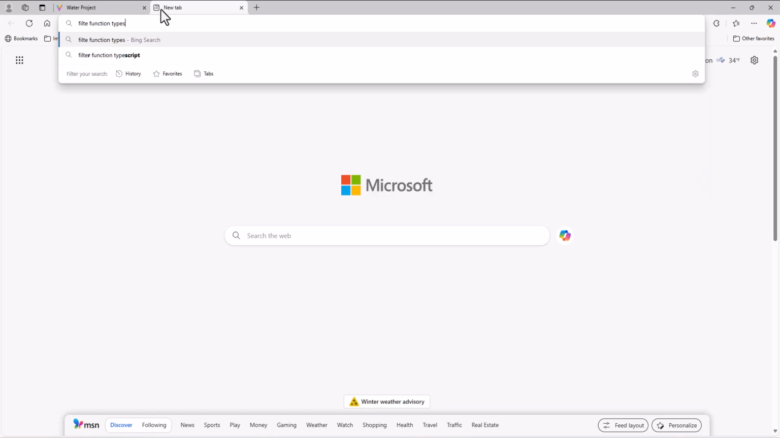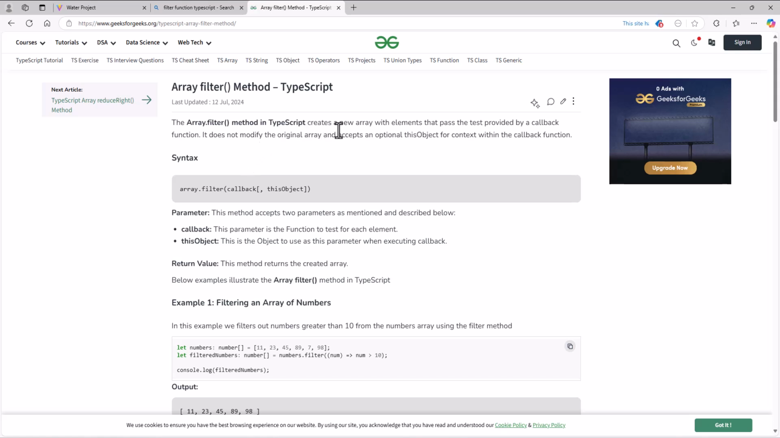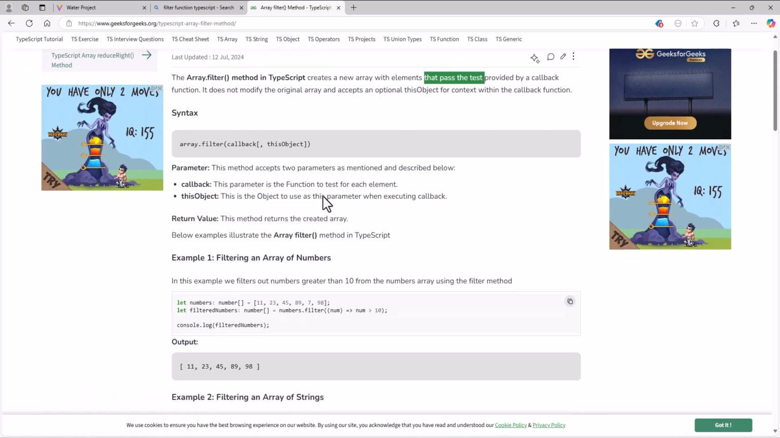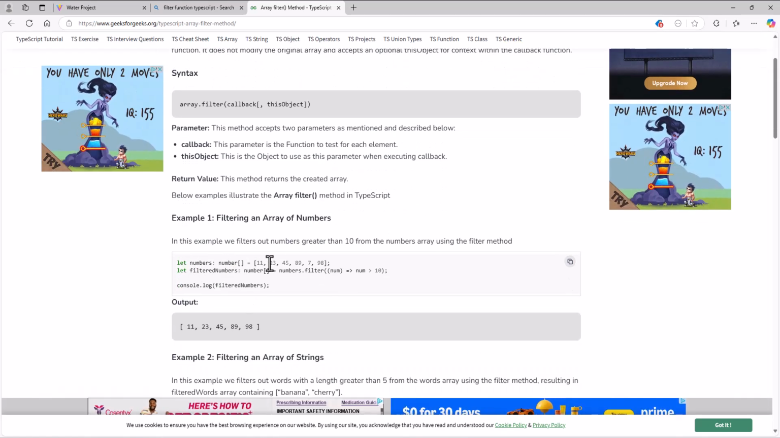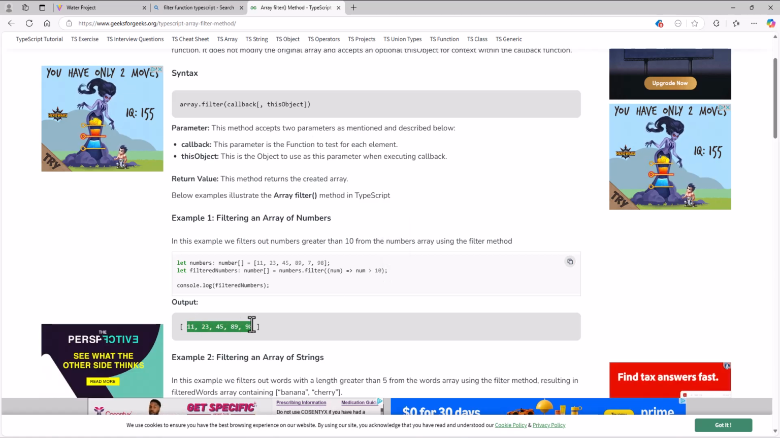Function TypeScript. So the filter method creates a new array with elements that pass the test provided by the callback function. If we have this list of numbers, 23, 45, 89, 7, and 98, and I say filter any numbers that are greater than 10, then what I get back is those numbers. So it's taking out 7.